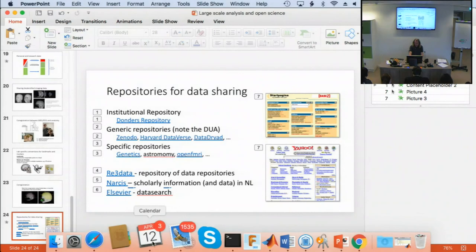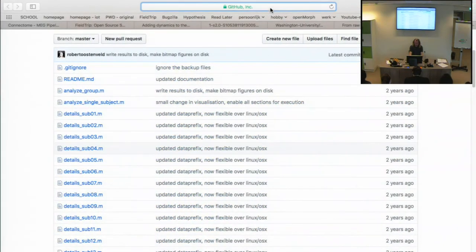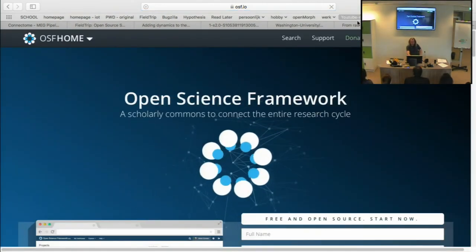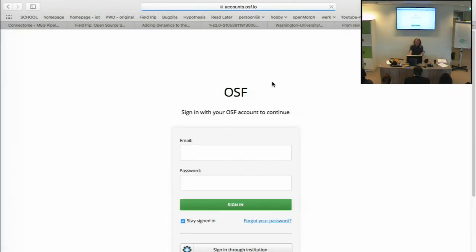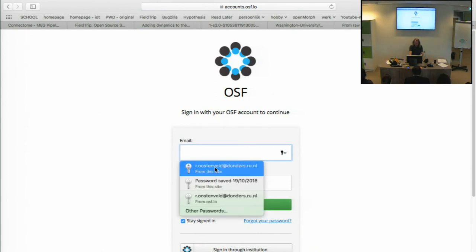Oh, yeah, Open Science Framework, osf.io, really cool site, go look at it. I think Open Science Framework is a really nice initiative. It has very good backing behind it. I can quickly go there. I can show you. Now I should sign in, otherwise I can't show you that much.